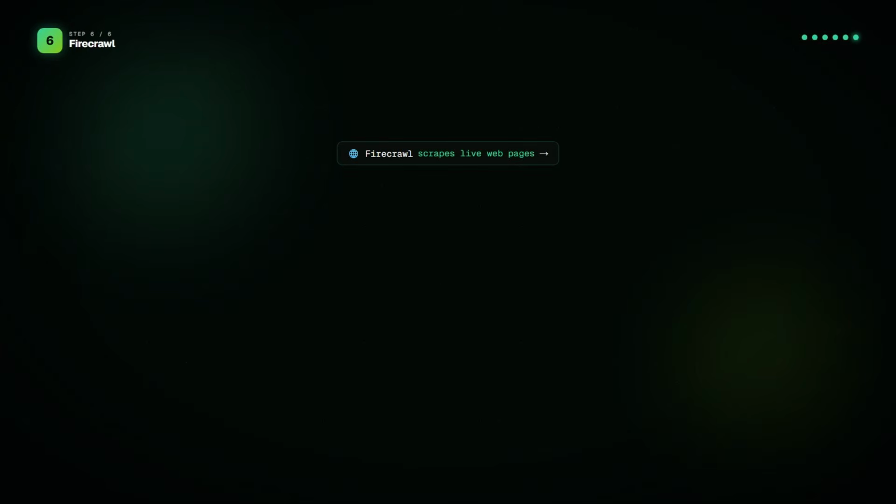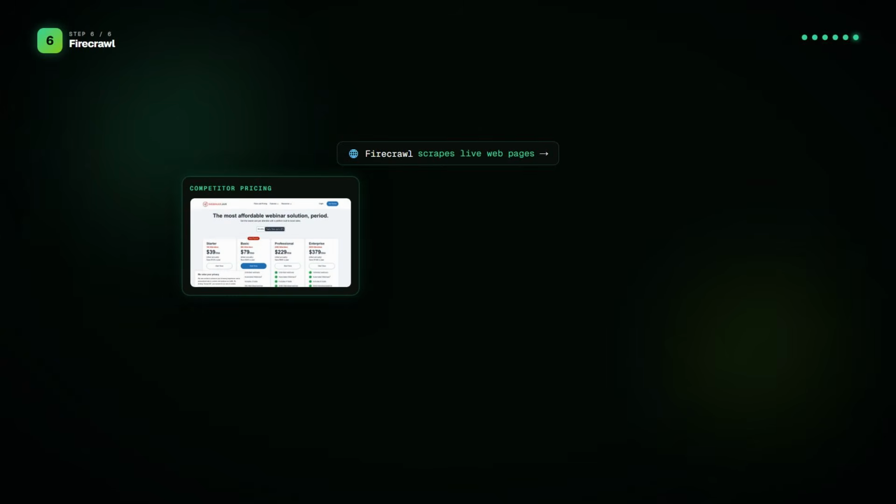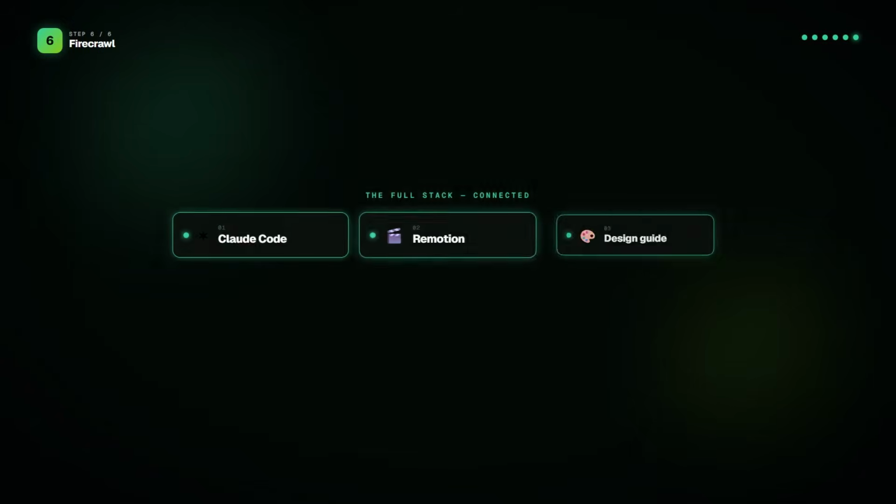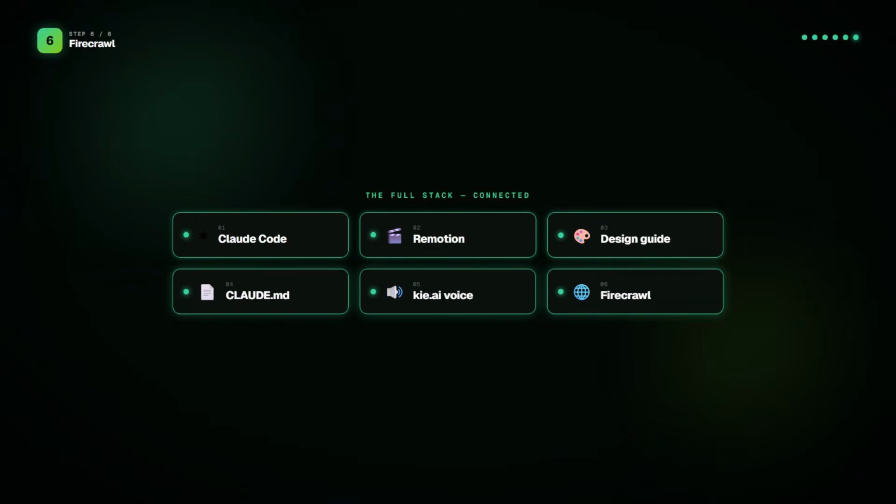Step 6. Real assets. Firecrawl lets the agent scrape live websites, competitor pricing, logos, brand colors, all on demand. My videos use real screenshots scraped by AI, not mock-ups. Credibility is automated.